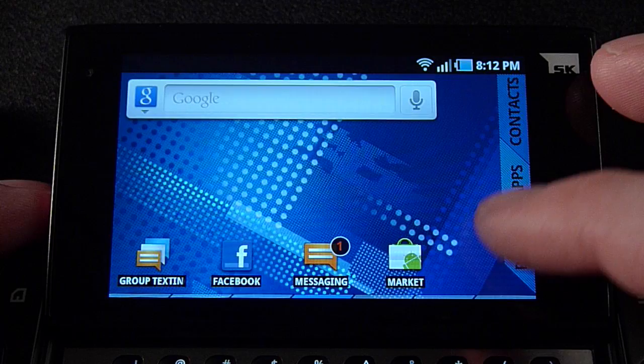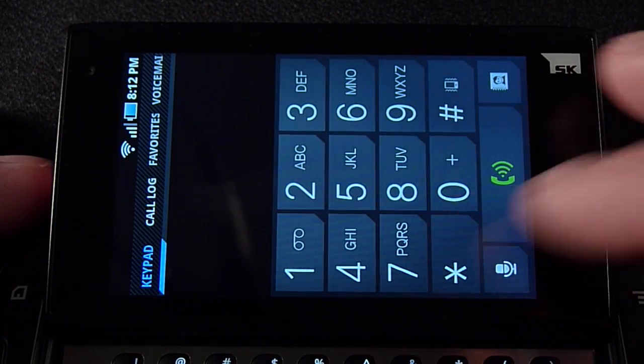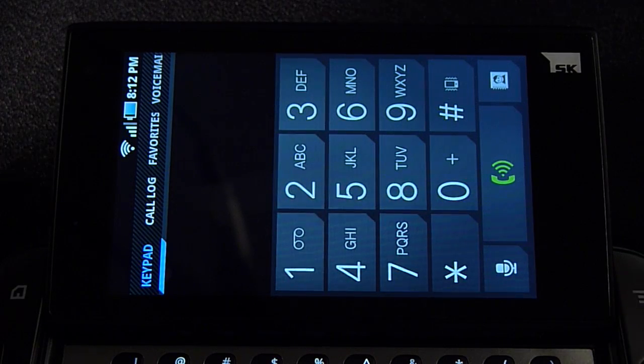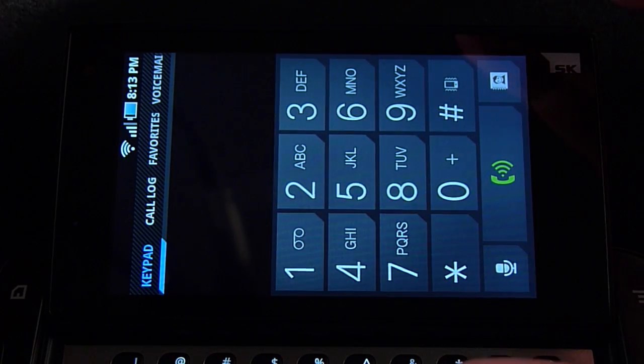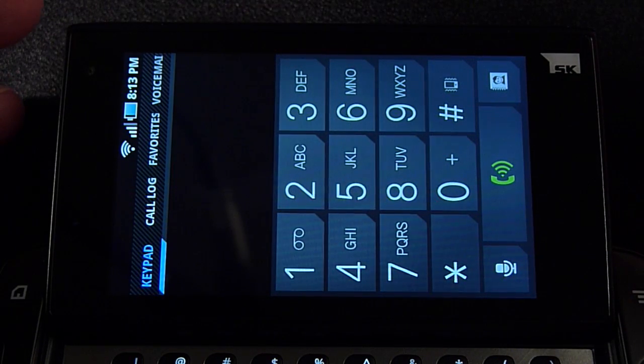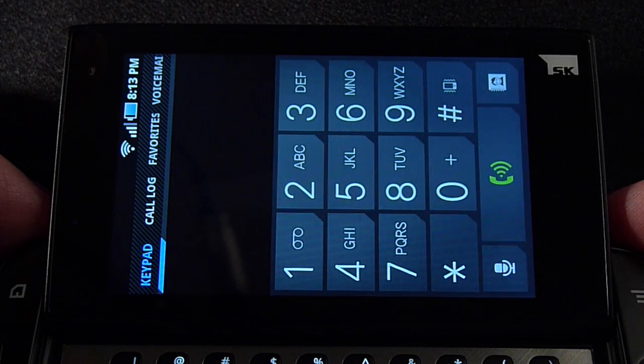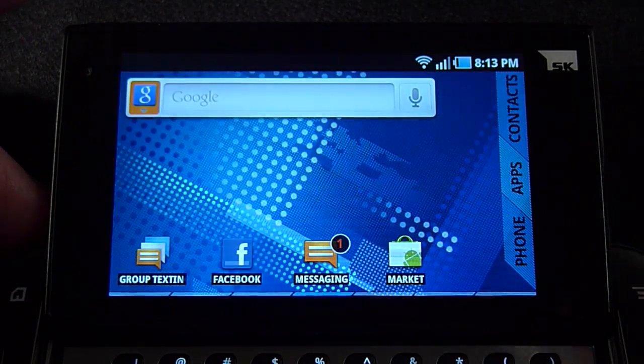Phone, contacts, etc. The only complaint that I have so far as the interface goes is that the phone only launches, and we can see you got the keyboard popped out here, only launches in portrait mode. It doesn't have a landscape functionality. But that aside, pretty straightforward.